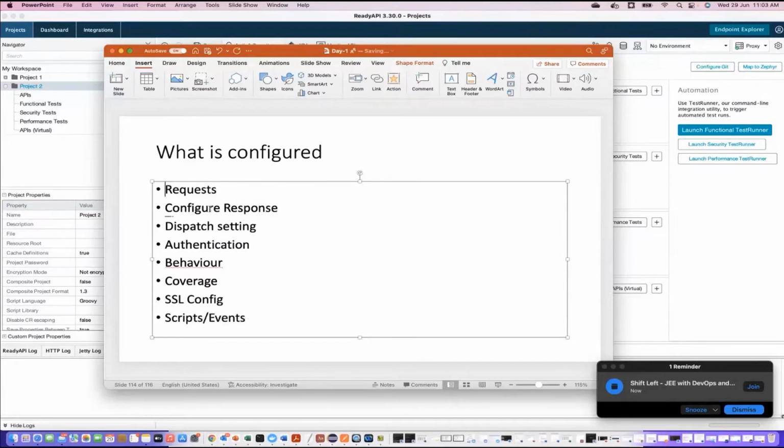So what is configured? You configure request, response, dispatch settings, authentication, behavior, coverage, SSL config, and scripts and events. We'll take each one of them one by one.